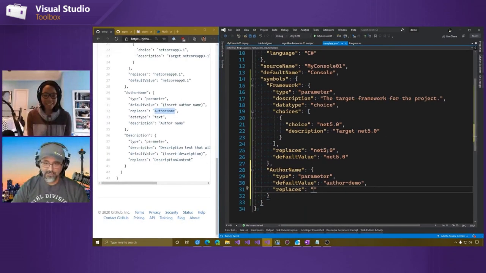Absolutely. So I just specified a default value. So when this template gets used from dotnet new, if that parameter is not specified, this default value will be used. And then that will be the default value in Visual Studio that gets plugged in there as well.